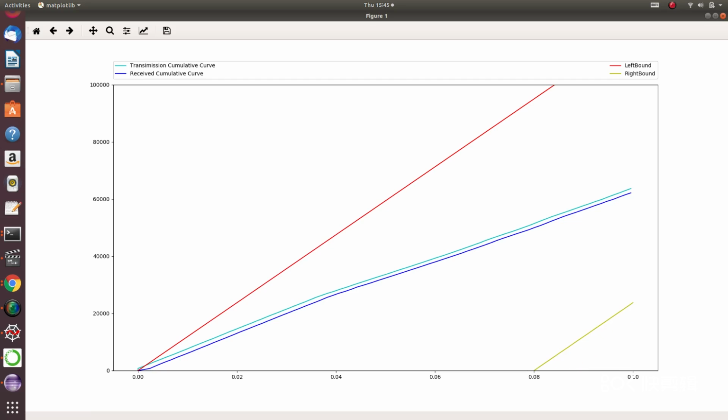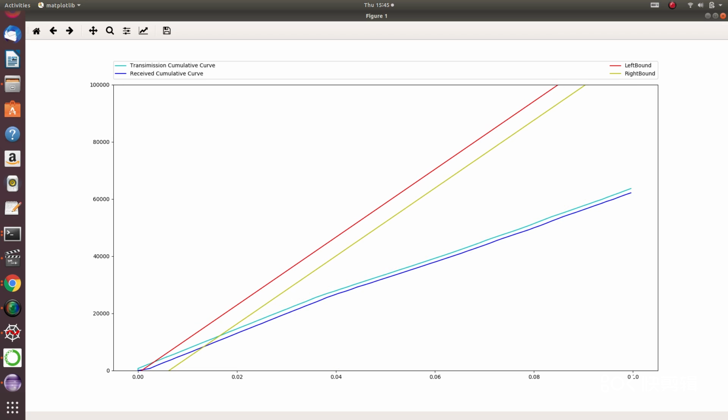Here is the animation of calculating the service curve. The blue line is the cumulative curve of the sender and the cyan line is the cumulative curve of the receiver. Red and yellow lines are 2 boundaries of the binary search.